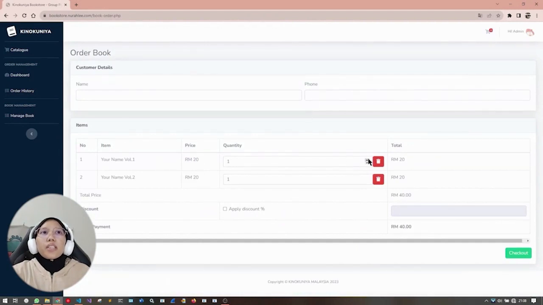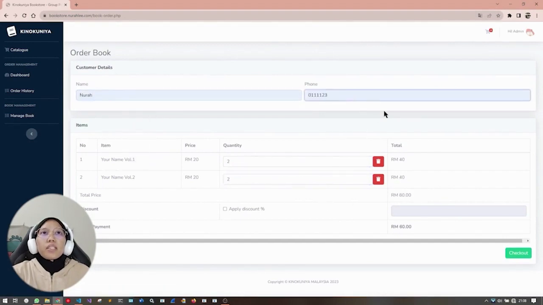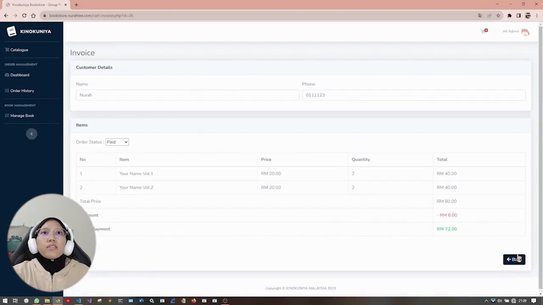So here we can edit the quantity and fill in the customer name. Here we can apply discount. For example, we will put 10% here and click checkout. So here is the result for our trade invoice.